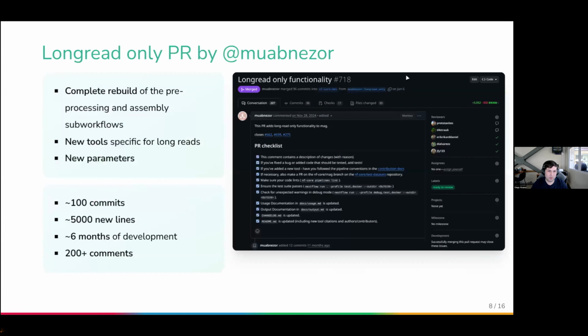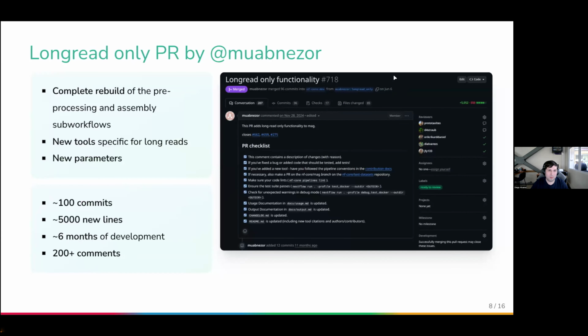And this was performed by Adam. He was the big architect behind this big change, and this PR was a really big one: almost 100 commits, 5,000 new lines, 6 months of development, and over 200 comments to accomplish this.